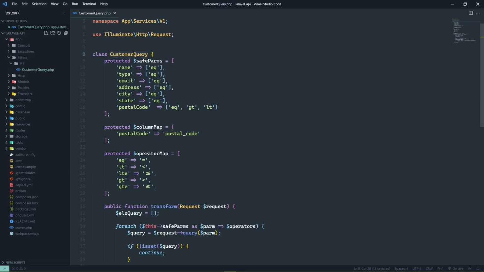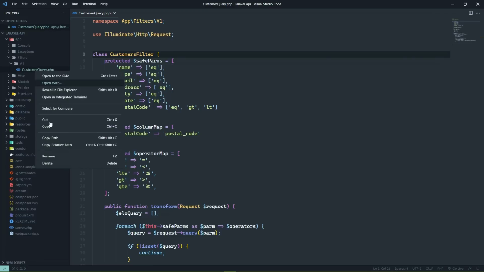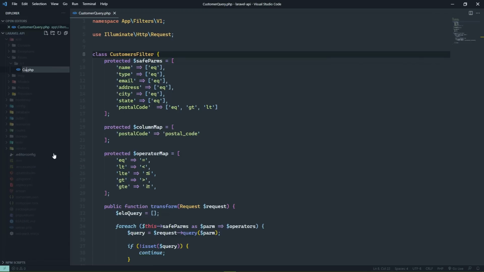So there's a few changes I want to make, such as the namespace. Instead of services, we'll have filters. Let's change the name of this class as well to customers filter. That way we know that this is a filter for customers. Let's also change the name of the file so that that is apparent. And so the idea is that this will extend, we can call this API filter.